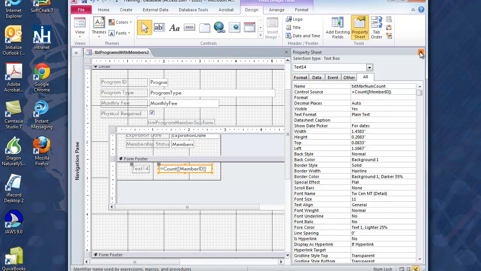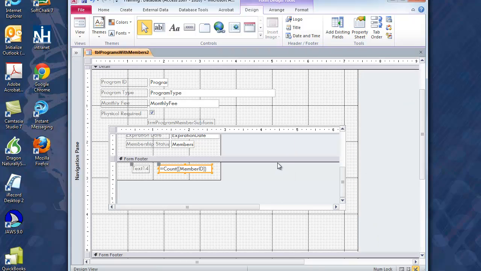Okay, so we can close this property sheet. So that's the first thing. When you're doing a calculated control, put it in the footer of your subform. Okay, now that we've done that, I can go up here to my main form and add a text box. And all I'm going to do is in this text box, I'm going to reference this footer in my subform and have the result display here. Okay, the result will not display in my subform footer. I want it to display here on the main form.